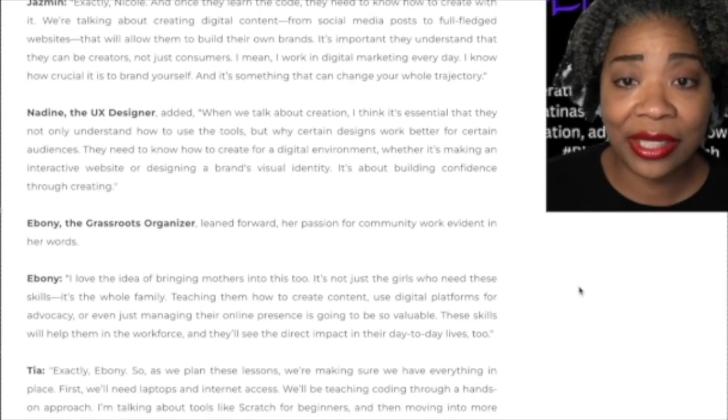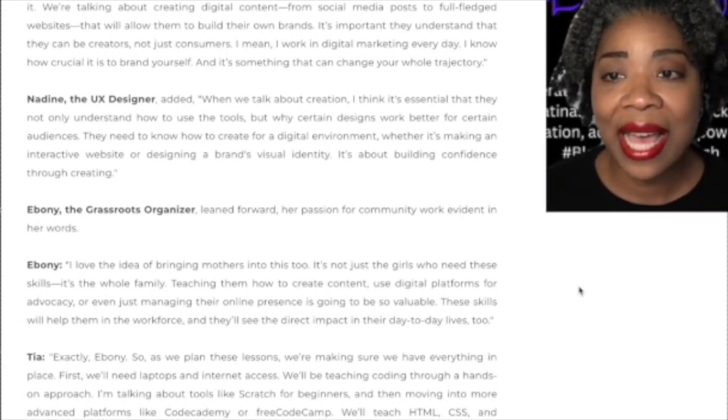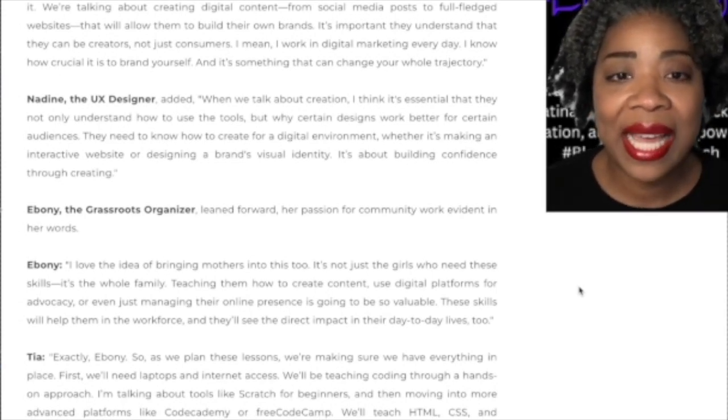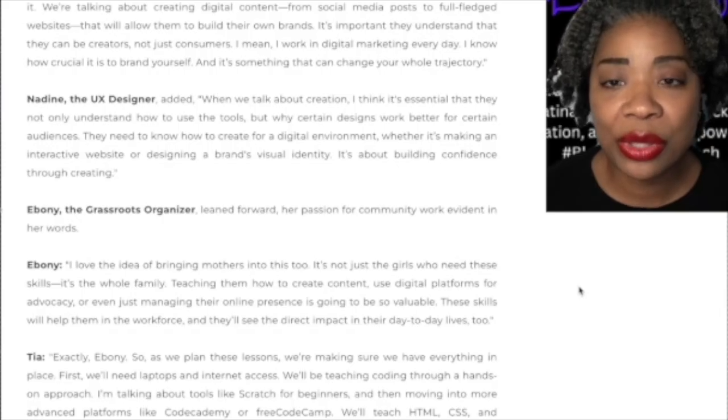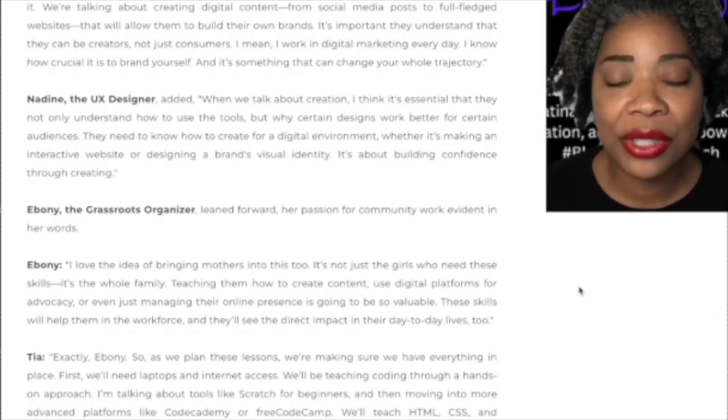Nadine, the UX designer, added: When we talk about creation, I think it's essential that they not only understand how to use the tools, but why certain designs work better for certain audiences.